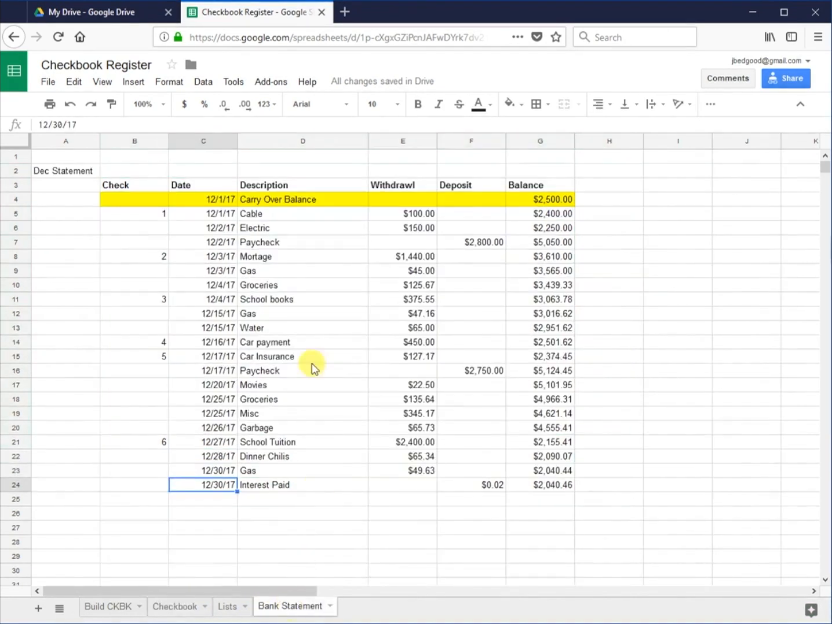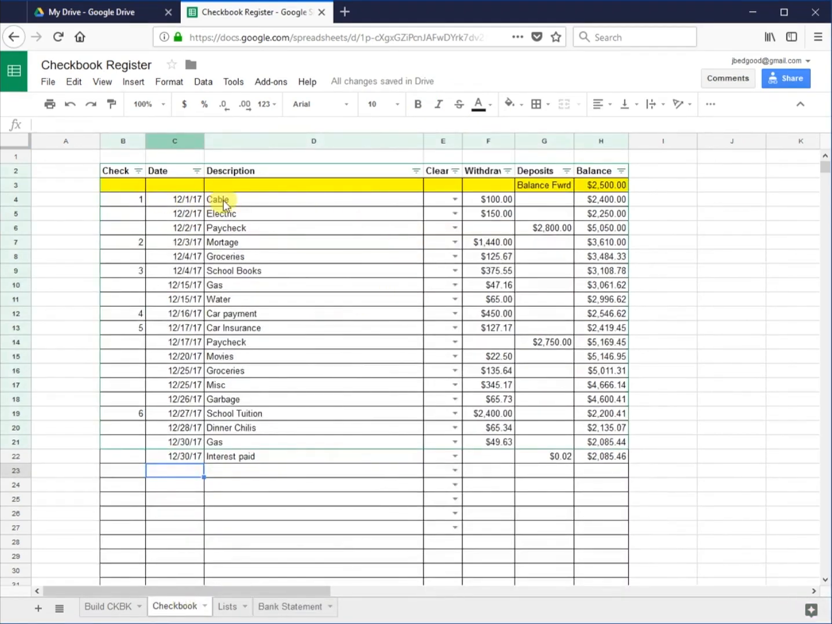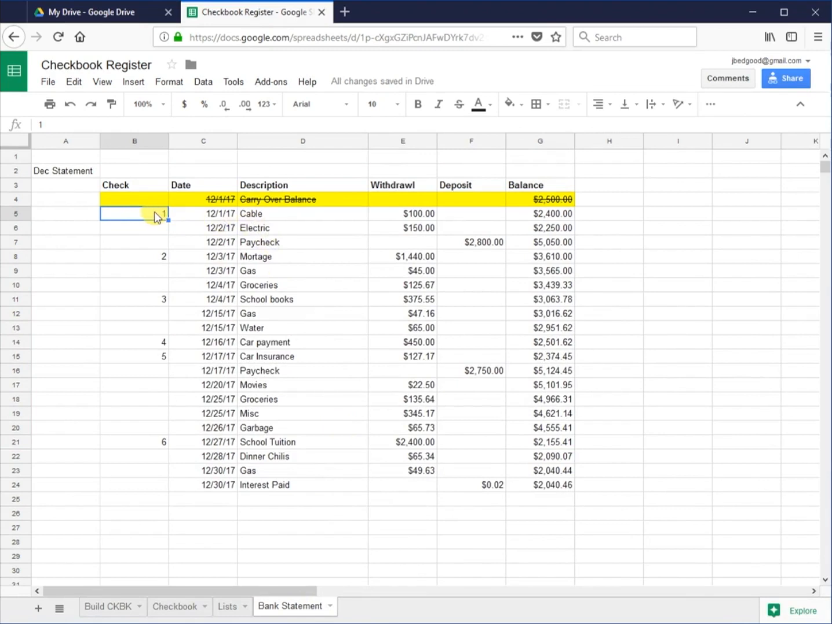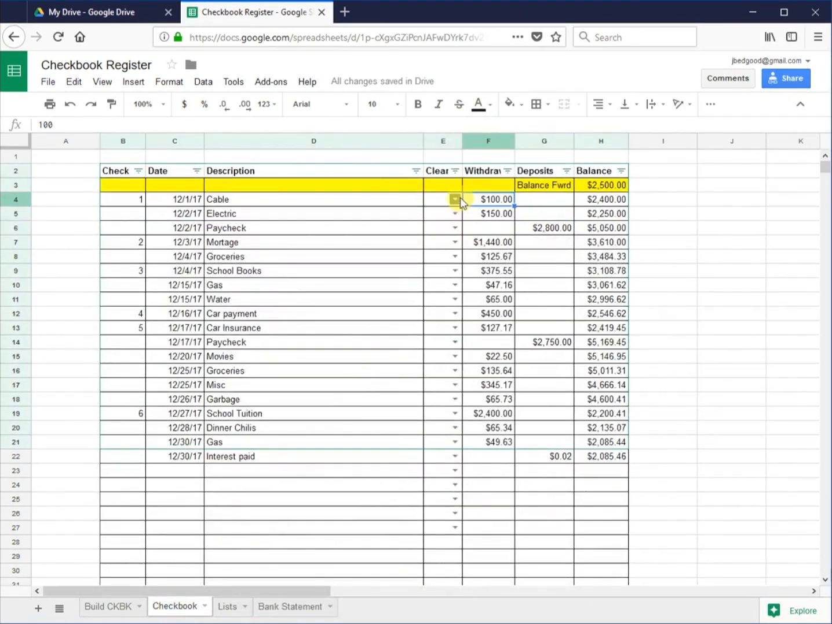So what we're going to do is come over here, and granted, it should already have matched, but we're just going to go ahead and mark through that one. We know that's good. So we're going to come back over here, and we wrote check number 1 on 12/1 to cable for $100. All right, so let's grab that one, strike through it, and come back to our checkbook and put an X in there because we know that one cleared.